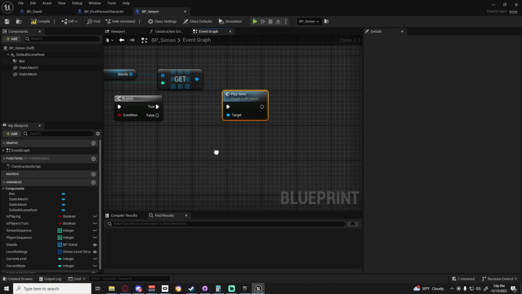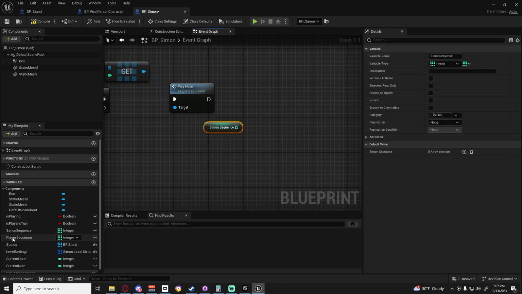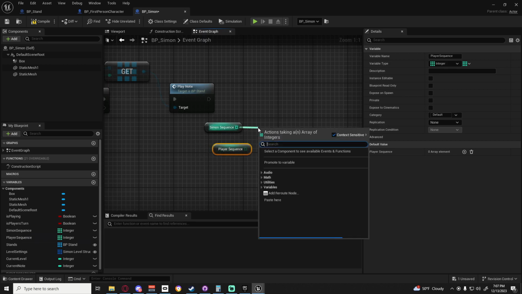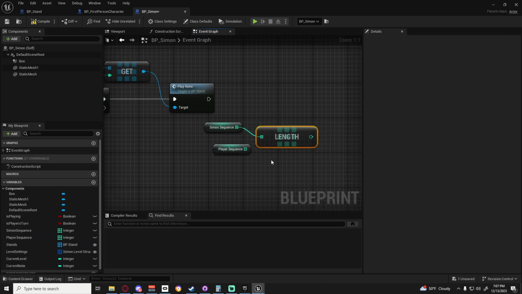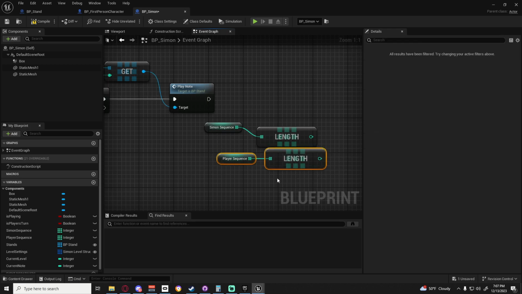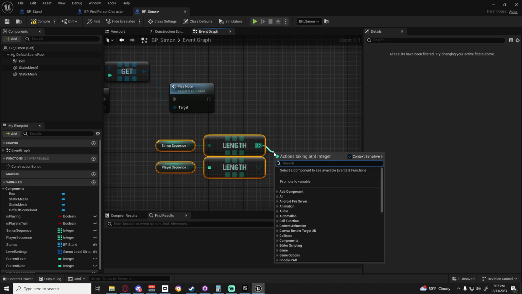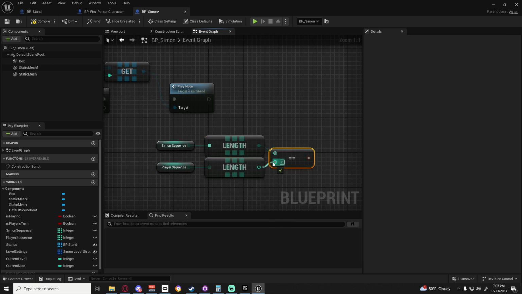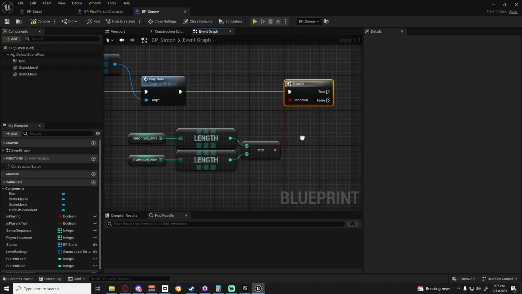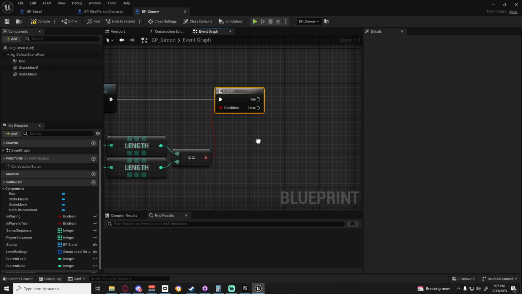Then we need to do a couple of checks. We want to grab our Simon sequence and our player sequence, and we want to get the length of both of these. So we can just copy paste that, plug it in, select, press Q to line those guys up a little bit. There we go. And if this is, sorry, we'll just do equal to this, which I'm seeing a bug that could possibly pop up for that, which I'll quickly fix now that I'm thinking about that. But we'll fix that in a second.